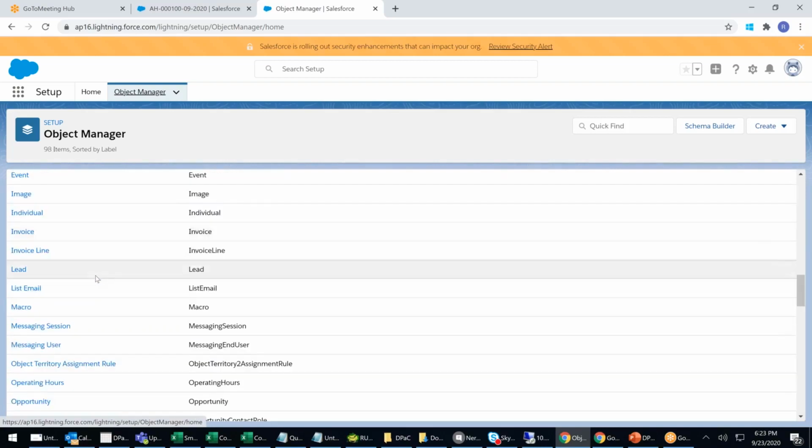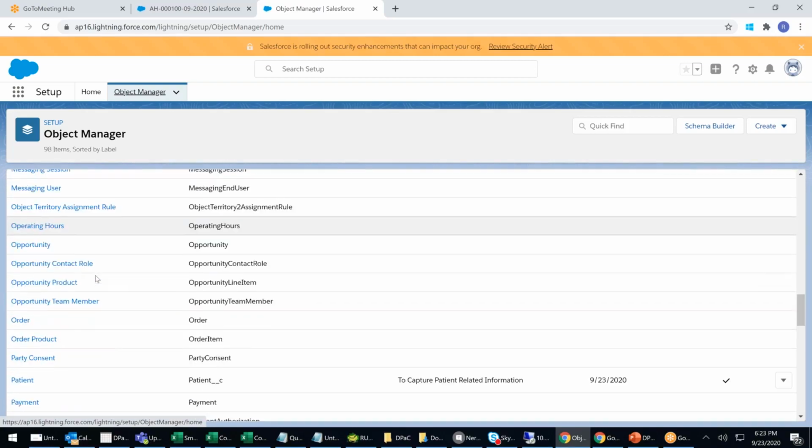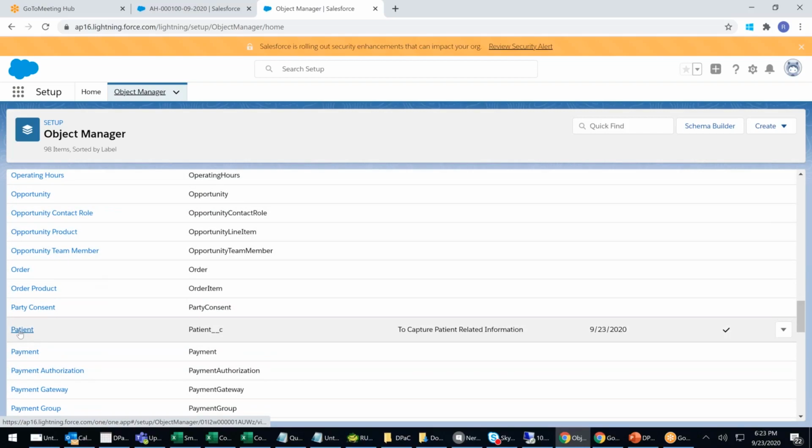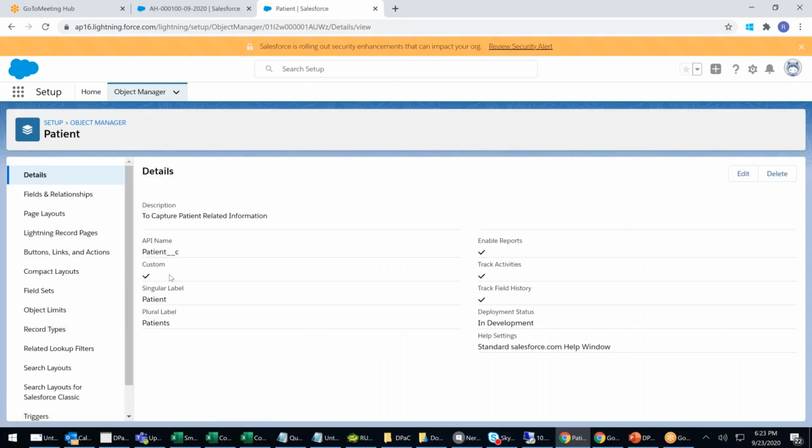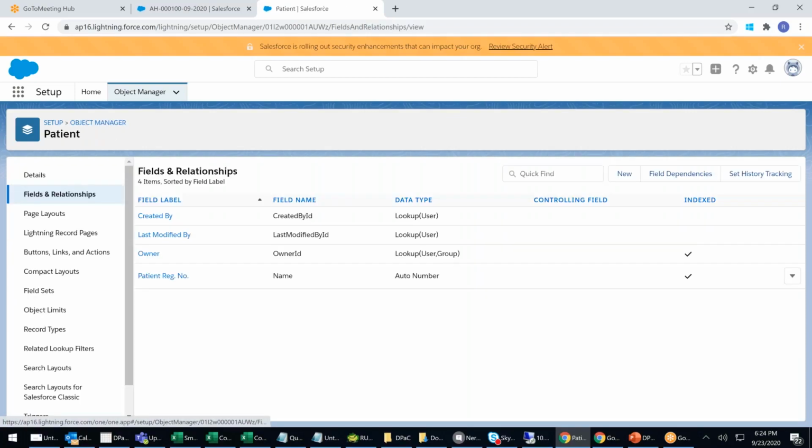I created a table called patient. Here it is. It checks a box called custom table when it was created. I click on patient. Front name is patient. Backend name is patient double underscore C. Double underscore C. I go to the fields and relationships.